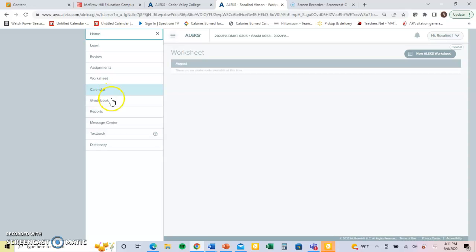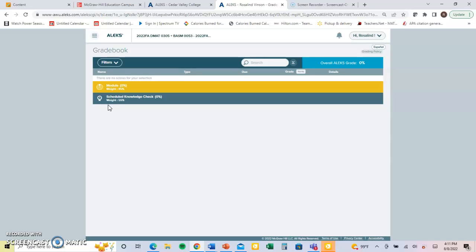A really important one is Gradebook. This is where you can find your grades. Please note that your ALEKS Gradebook only updates at the deadline. So if week 1 topics are due on September 4th at 11:59 p.m., that is when my gradebook for week 1 topics will go into the gradebook.